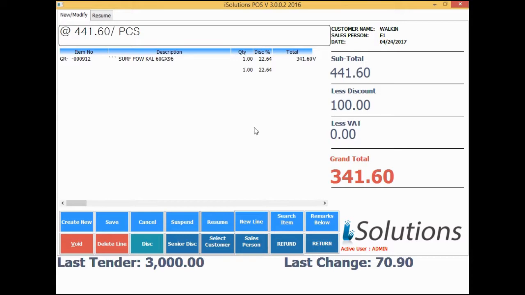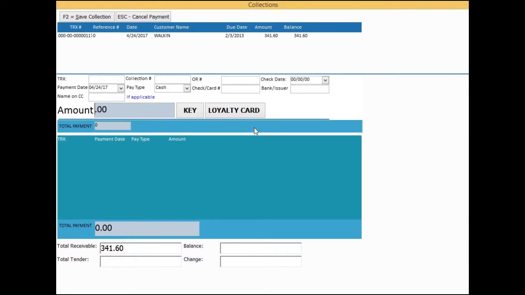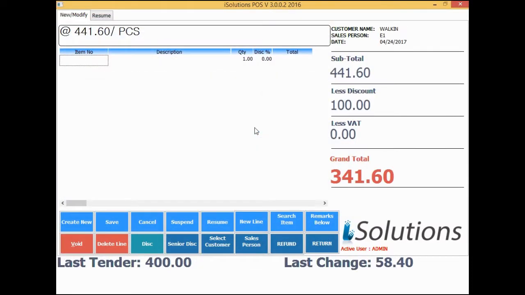And then we can save by pressing F3 again, and then the amount and F3. That's how easy it is to use the system, and then the system will print that receipt for you.